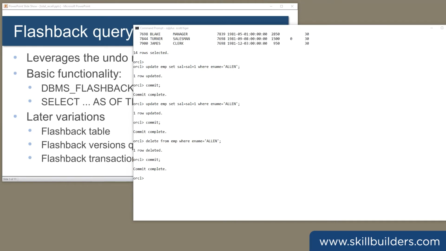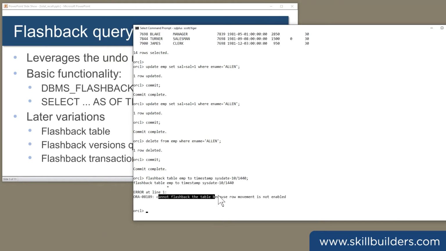Oops, all right. I can use this: flashback table emp to timestamp sysdate minus 10 minutes. And that will mine the undo to extract all the changes applied to that table in the last 10 minutes and back them out. Again, they might not succeed, things like constraint violations, for instance. This is going to fail, by the way. Can't flashback the table because row movement is not enabled.